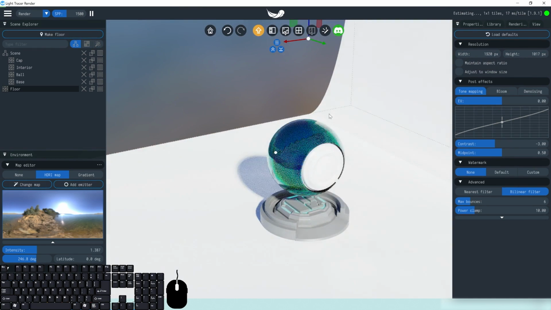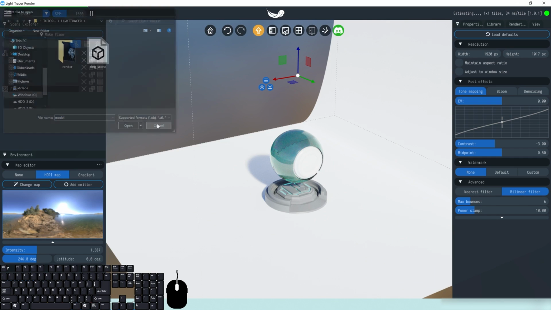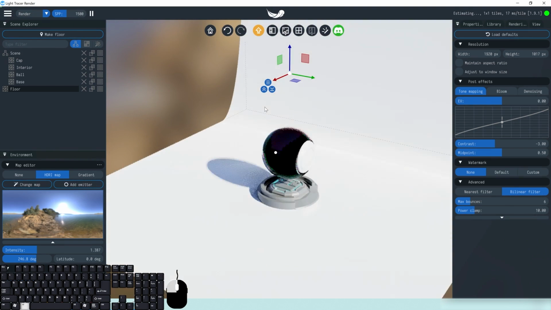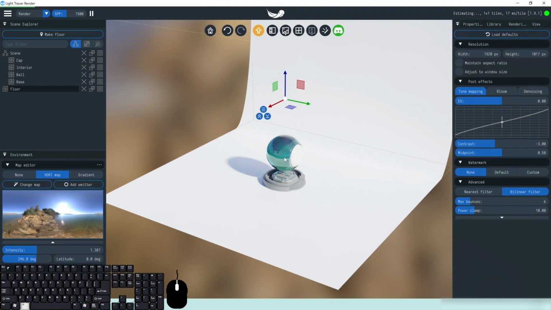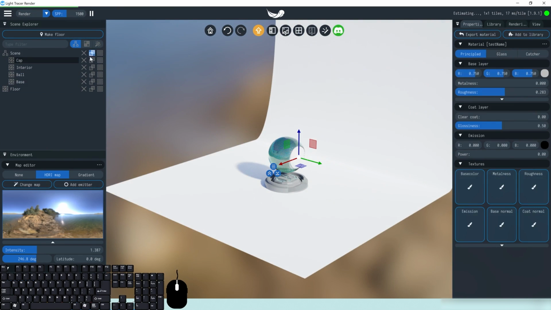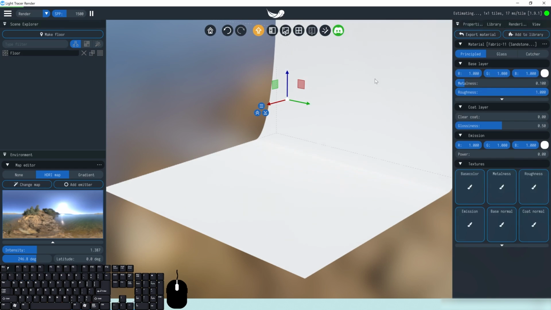So let's go ahead and start a new one. Let's do load scene. Not exactly sure how to just open up a random scene here, because I'm going to show you guys how to do the actual view and the camera settings in a minute. But let's just take all this stuff. I'm going to delete the scene. So let's also delete the floor.